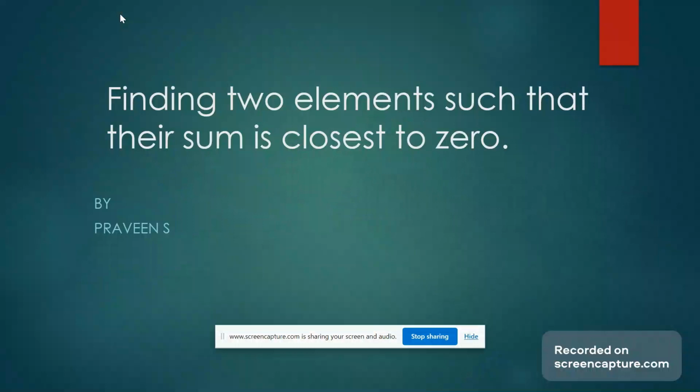Hello everyone. My name is Praveen, and today we are going to look into the problem of finding two elements such that their sum is closest to zero.